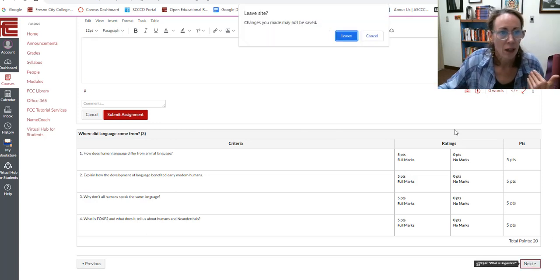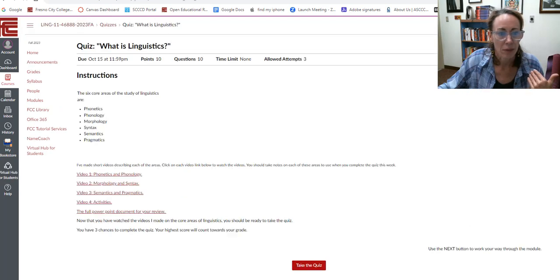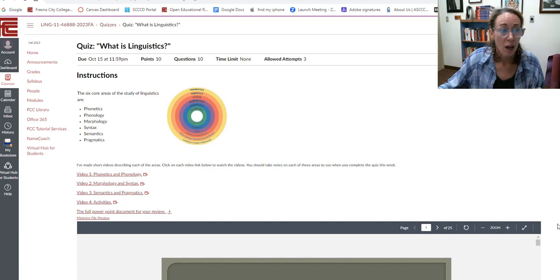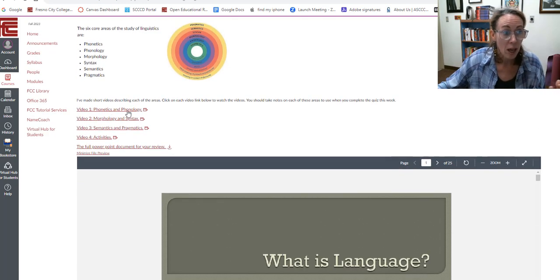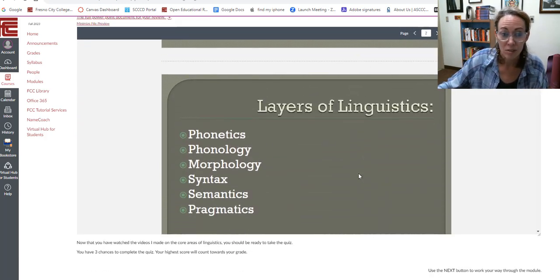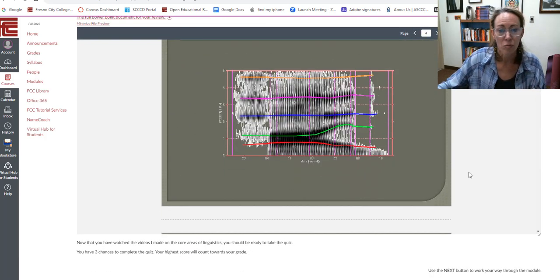Okay, and then the next thing is a quiz. This is about linguistics, and it basically takes you through the different core areas of linguistics, kind of an overview of the discipline. It's broken down into these different areas: phonetics, phonology, morphology, syntax, semantics, and pragmatics. What I have here is a PowerPoint, and here's the PowerPoint right here. You can skim through that.